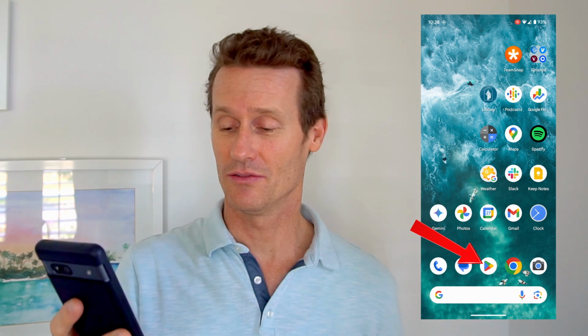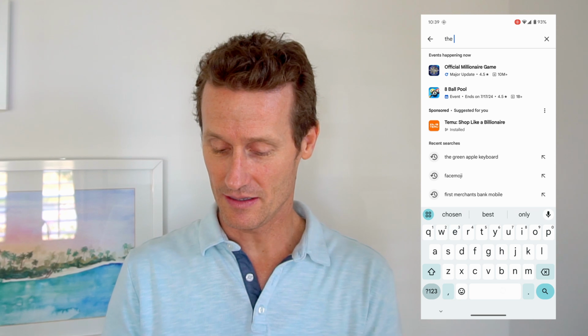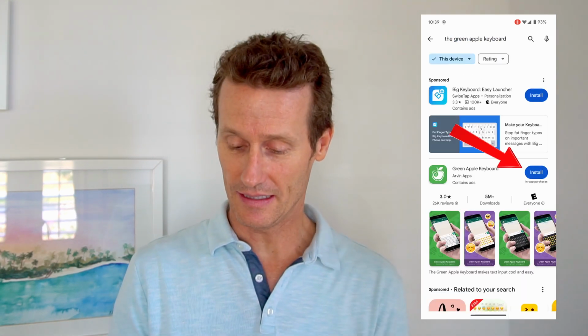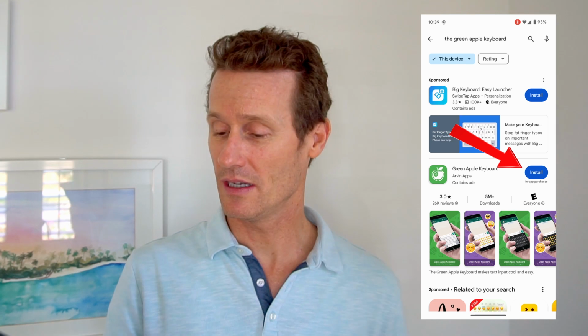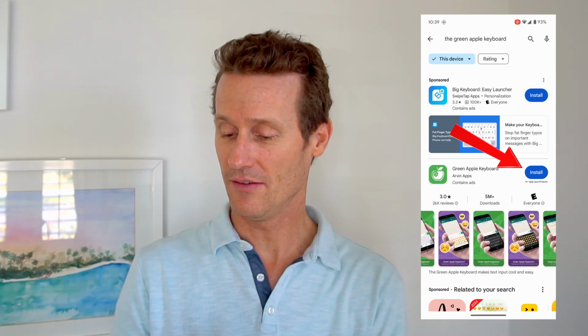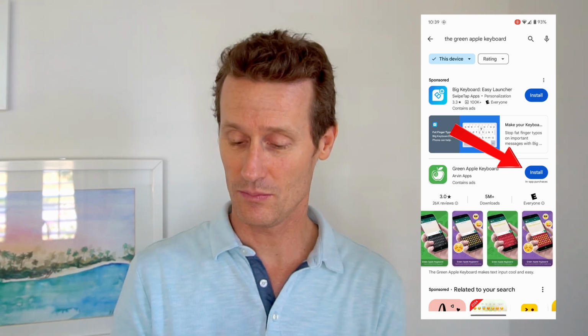This is on a Pixel phone. So I go to the Google Play Store on here. Let's try the Green Apple one. I haven't tried this yet, but I heard it's popular. The Green Apple keyboard. So here it's got 5 million plus downloads. It gives you a view of the types of things you can send from your phone.